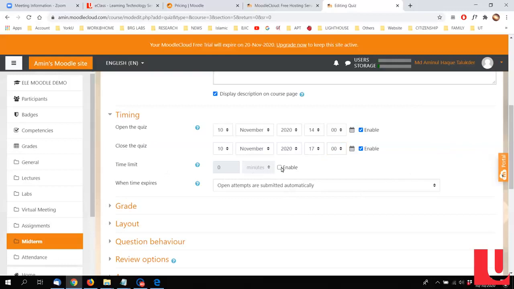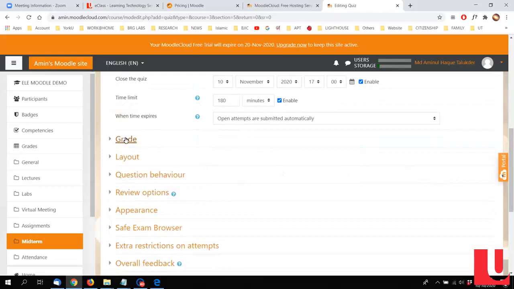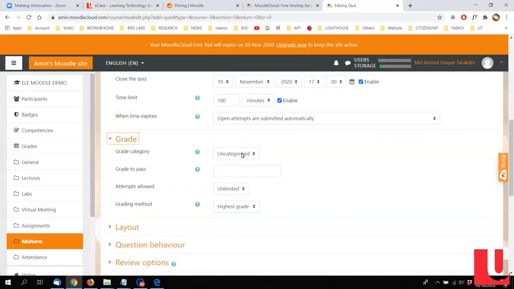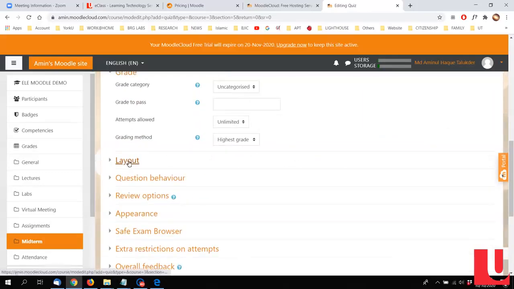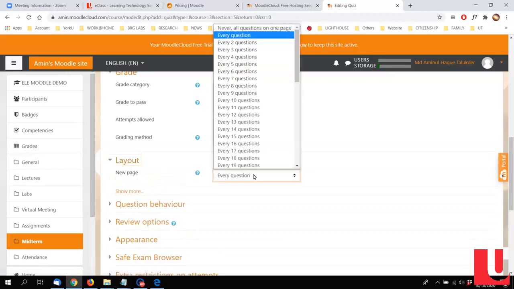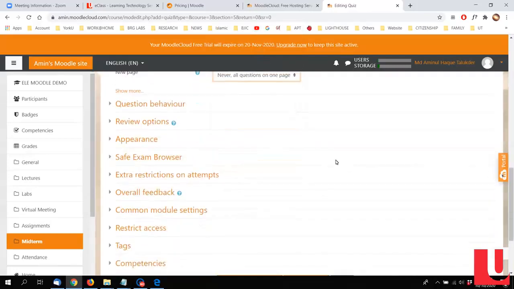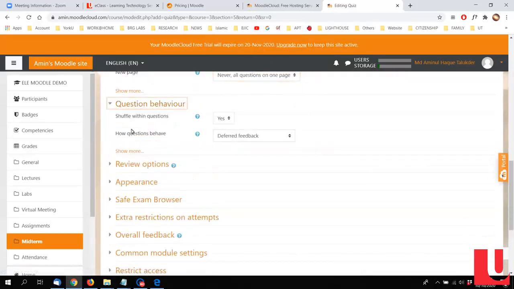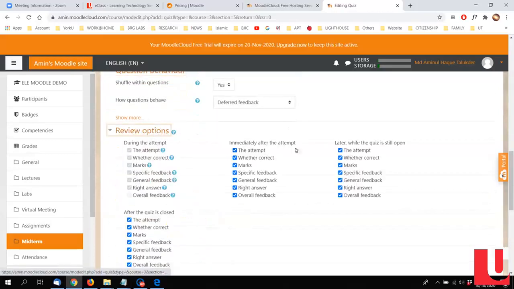Time limit enable. So let's give it 180 minutes, right? When time expires, open attempts submit automatically. Okay. Grade, I can set up the grades from here. Layout, every question, so it can be all questions on one page or multiple pages. Question behavior, shuffle, you can shuffle the questions. All right. Review questions.